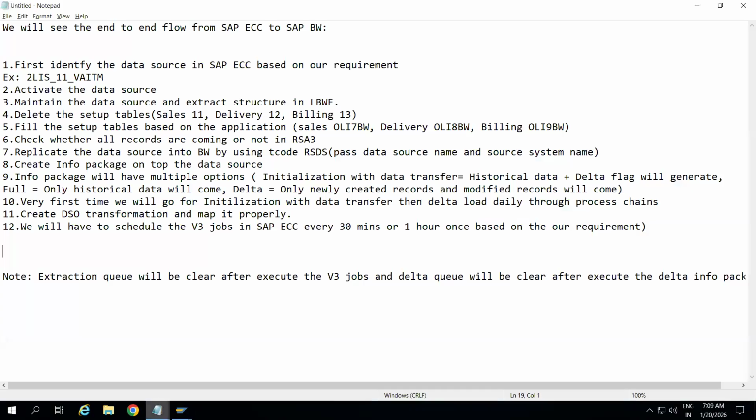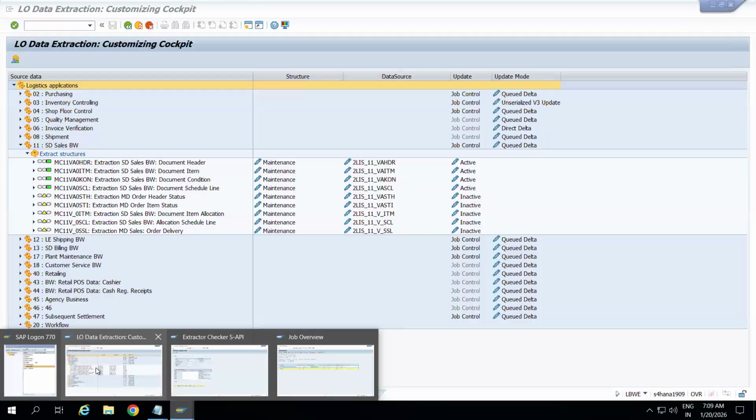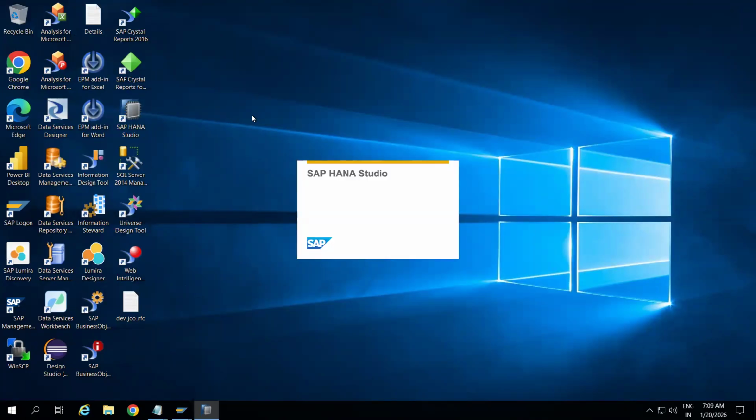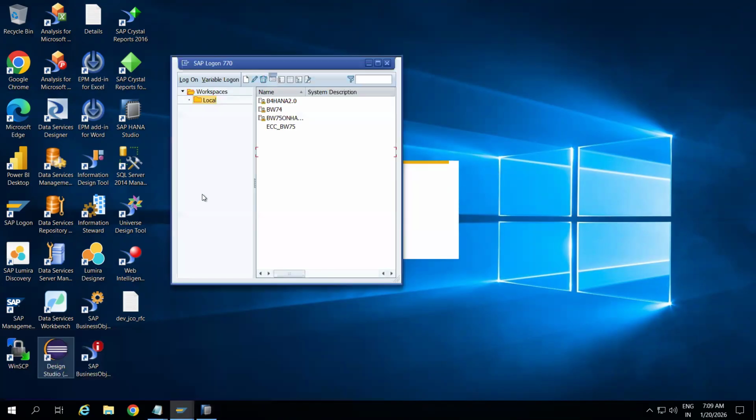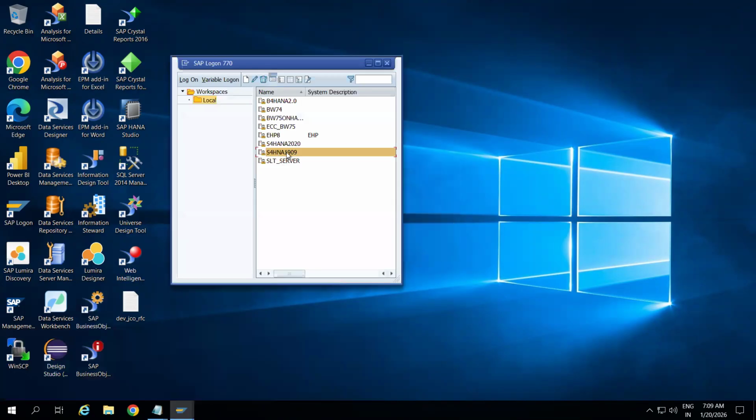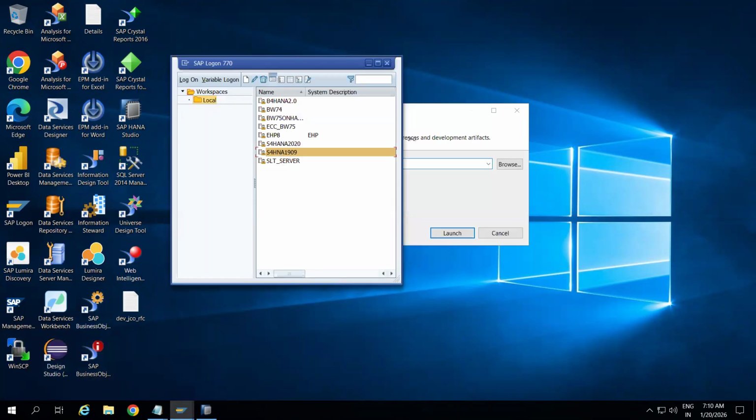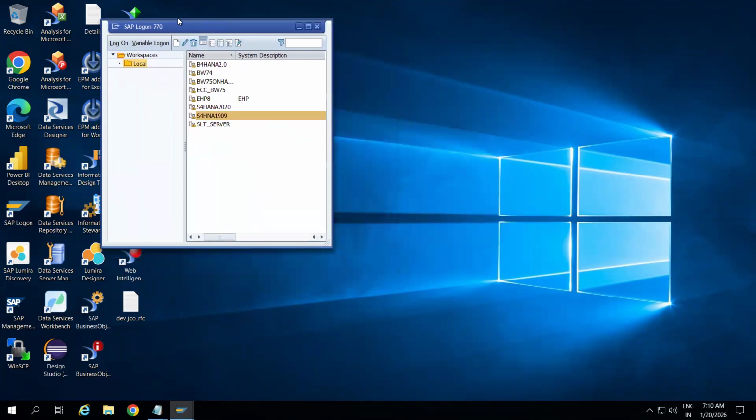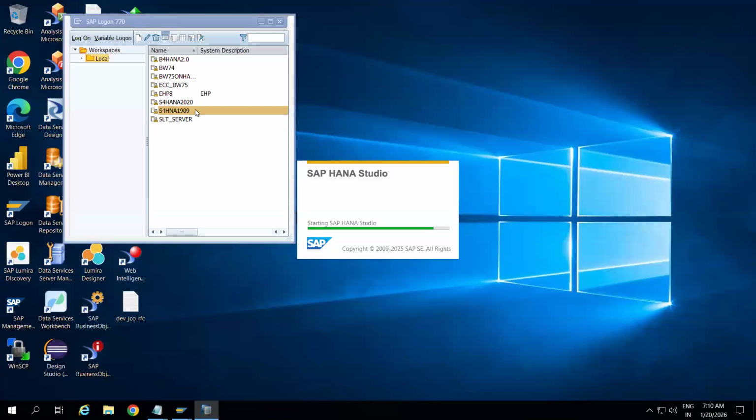In BW4 HANA, they will give many options. How will we go to BW4 HANA? We need to click on SAP HANA Studio, because there is no connection in BW on HANA from S4 HANA to this system. I'm trying to explain this system. There is no connection from this system to BW on HANA. So that is the way I'm going to BW4 HANA. We filled the setup tables here. Remember this option. I logged in only to this system.